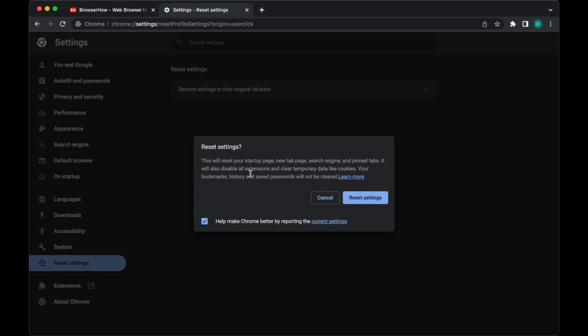Before that, I would recommend you to read this sentence, which says what things will be reset. So your startup page, new tab page, search engine and other settings will be reverted back to the original default, and it will also disable the extensions and clear the temporary data like cookies and caches. However, the bookmarks, history and saved passwords will not be cleared, and it will also log you out from the signed-in accounts that are there in your browser.